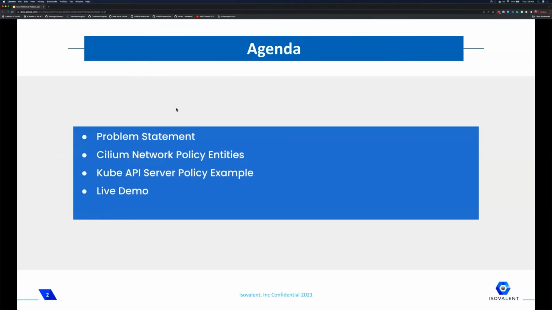First, I'm going to take a moment to discuss the problem statement and help you understand why we want to solve this problem in the first place. Then I'll give you a brief introduction to Cilium network policy entities and show you where you can find more information about them. After that, I'll demonstrate what a policy example using this new entity would look like. And then we'll go into a live demo where I will show you this working in a live environment that I have running in a cloud provider.